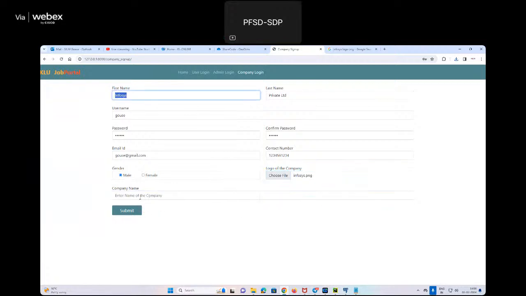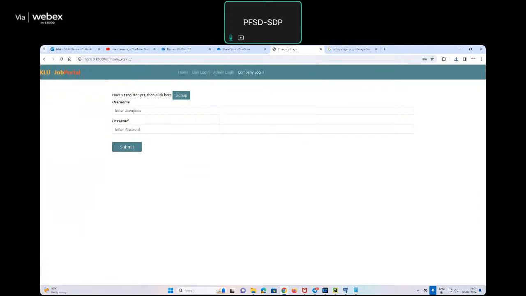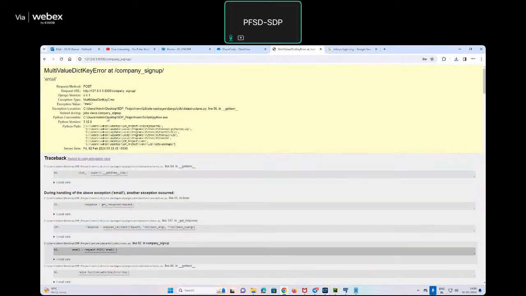First name, company name here separately I was given, right? Here I will give some grounds. Check. Company name, Infosys Private Limited. So this is what. So submit. Username is Gauss. Password 123456. Submit.